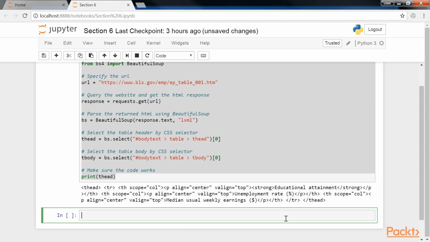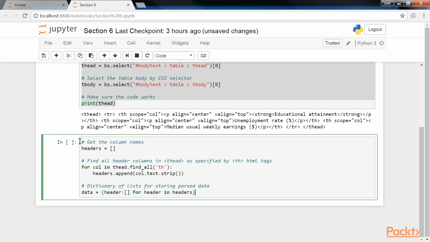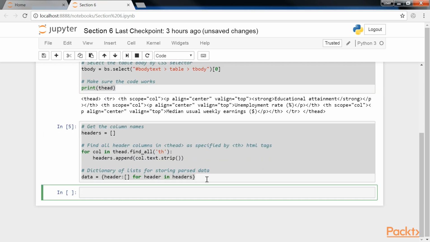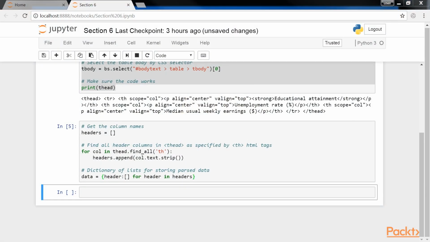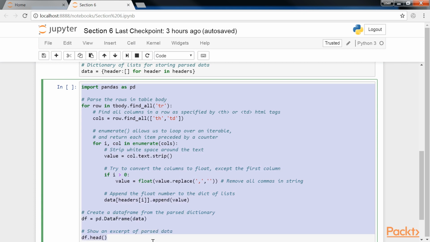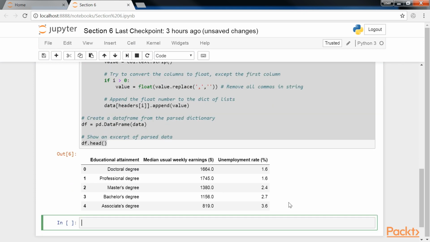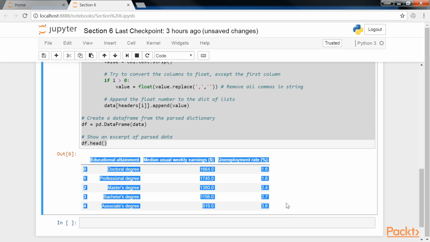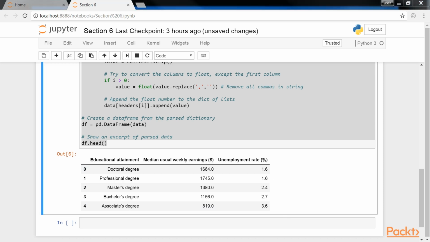Next, we are going to find all instances of th in thead, which contains the name of each column. We will build a dictionary of lists with headers as keys to hold the data by adding this code. Let us run this. Finally, we parse the remaining rows from the body of the table and convert the data into a pandas data frame. For this, we add this chunk of code. We run this now and we get this table as our output. We have now fetched the HTML table and formatted it as a structured pandas data frame. That's all for now.